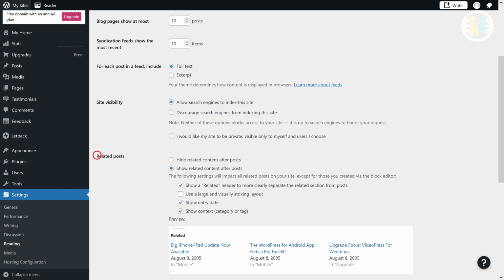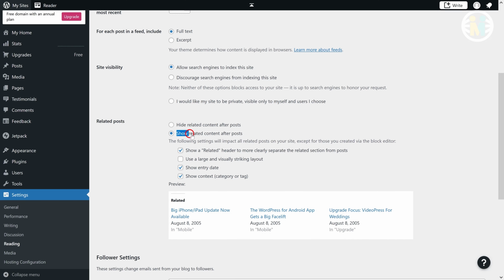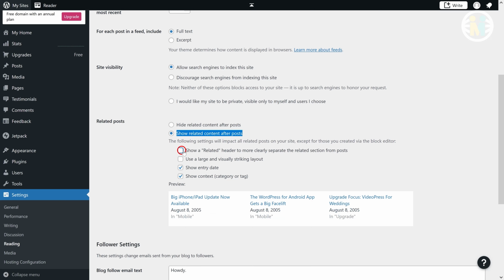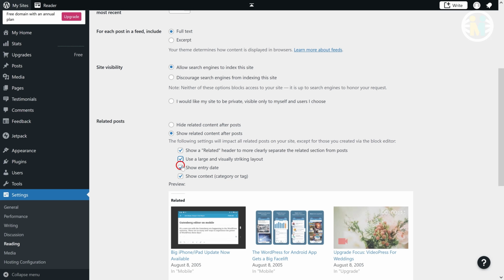Now, come to the setting of related posts. Make sure that it is selected as Show Related Content after posts and then tick the below options as you wish. Scroll down to the bottom and save changes.